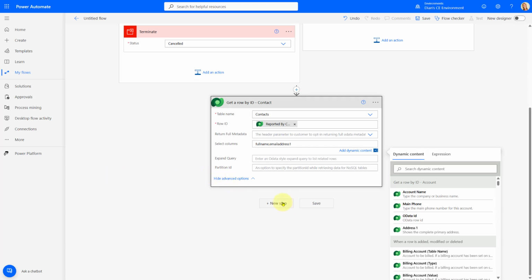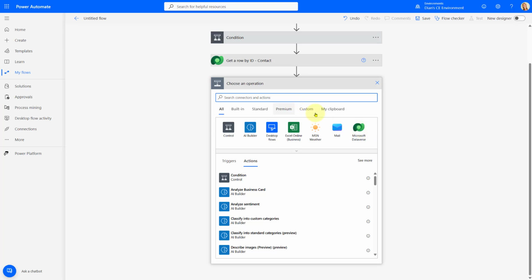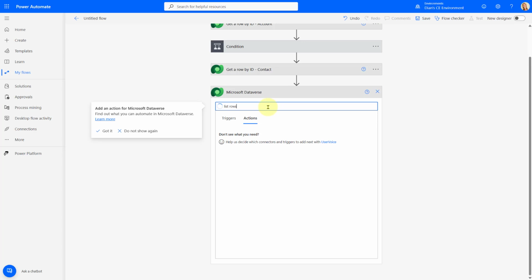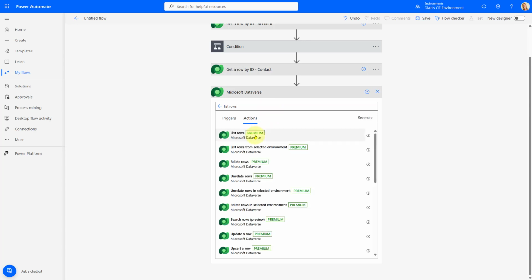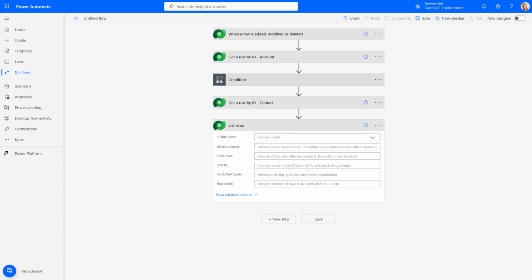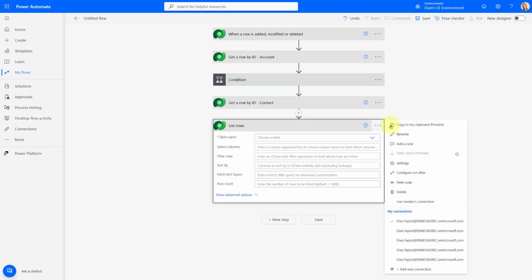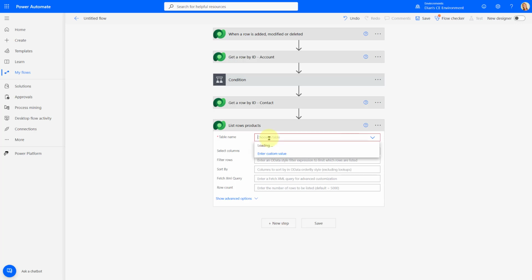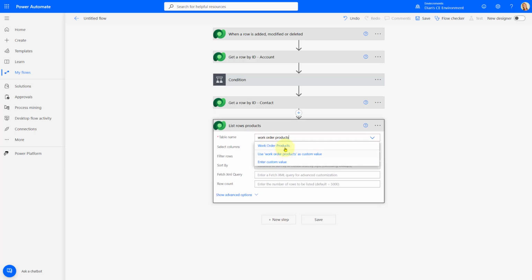So I'm going to go ahead and do another step. This is again Dataverse. I'm going to say list rows. That's my first one. So I'm going to list the rows for that product. I'm going to rename this real quick: List rows products, because we're also going to do the same thing for the services. So again, this is going to be work order products. And here we are. I'm not going to select columns, I'm just going to get everything.